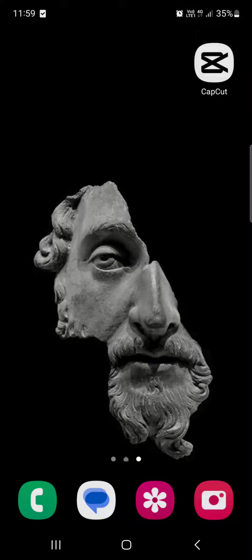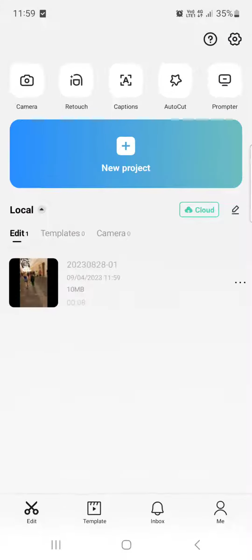So without further ado, let's just jump right into it. First we have to open up the CapCut app. And here in the CapCut app we have to have a project that we already started. So let's just open this project.